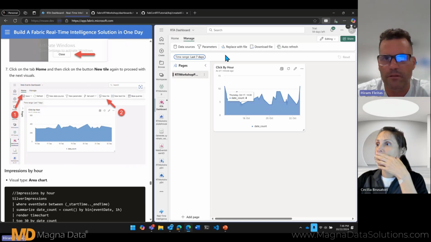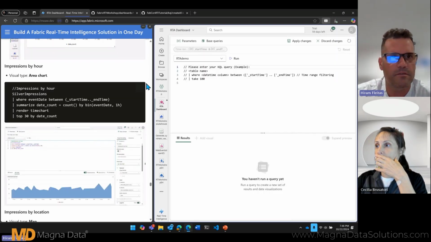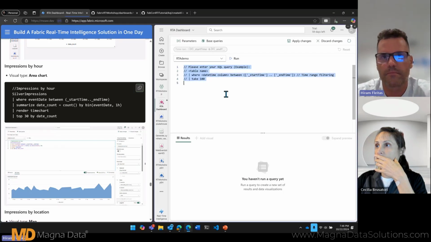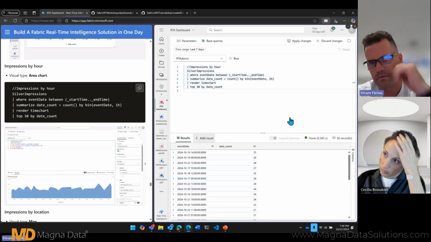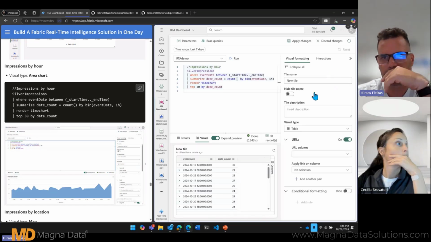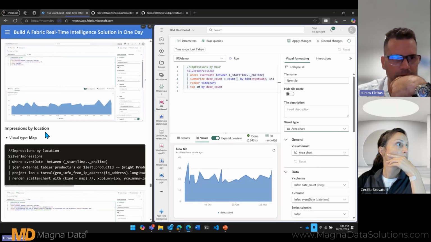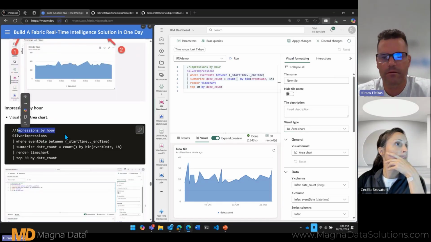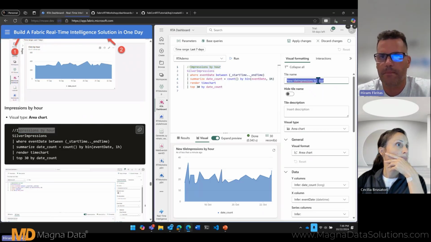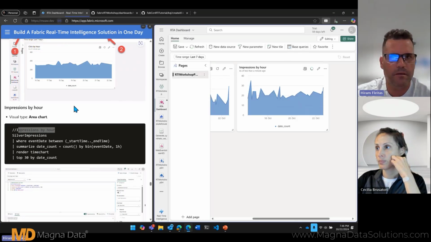All right, so now we want to do another tile, a new tile, and then it's another area chart. So run that, hit run, add visual, area chart. This is going to be called what? Impressions by location, or yeah, impressions by hour, sorry, like it says in the comment. All right, save. All right, we got that.